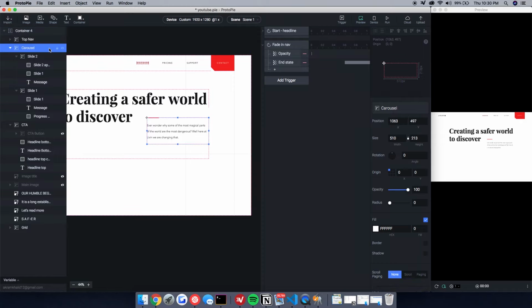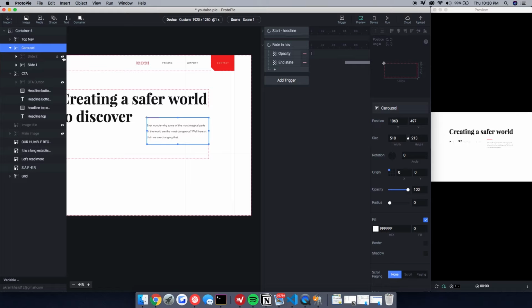Now go ahead and select the carousel that we have enabled. We do have a slide 1 and slide 2 that I created. I'm not going to do that transition carousel, I just want to show you the basics. I think you guys will be smart enough to add that animation in. So let's just disable slide 2 for now and leave slide 1 enabled.